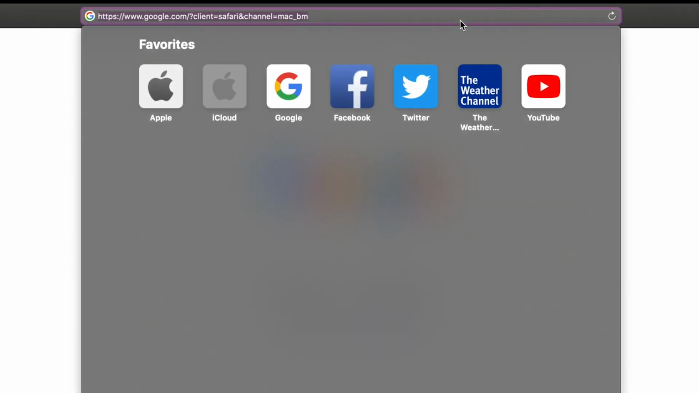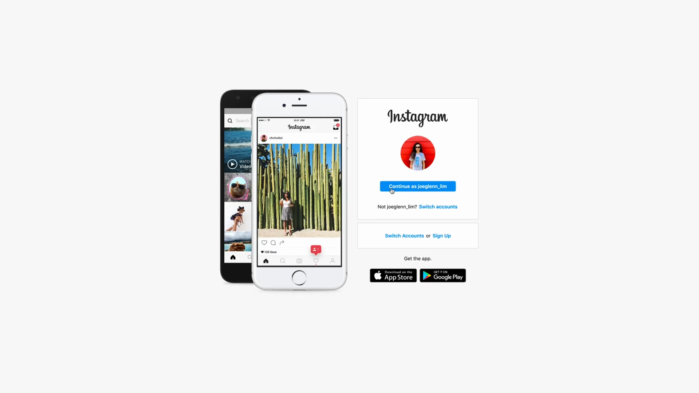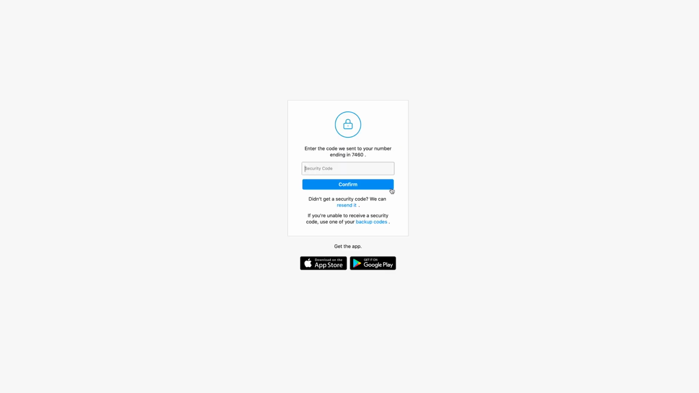I'll teach you how to upload a photo on Instagram via Safari on your MacBook. First things first, type Instagram and just log in to your account. There's a code being sent to my phone.